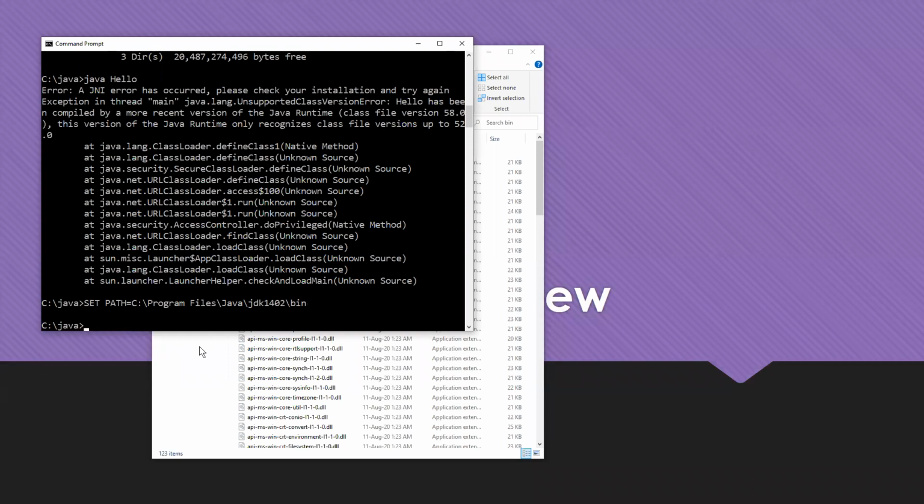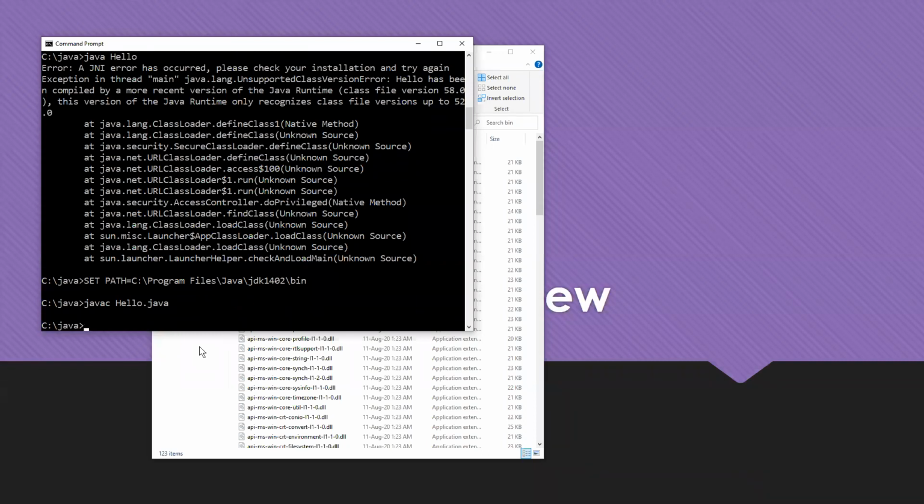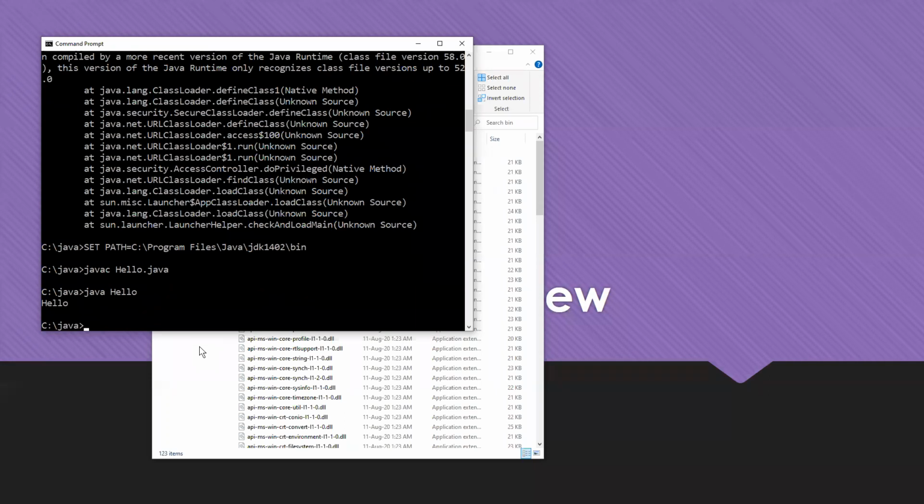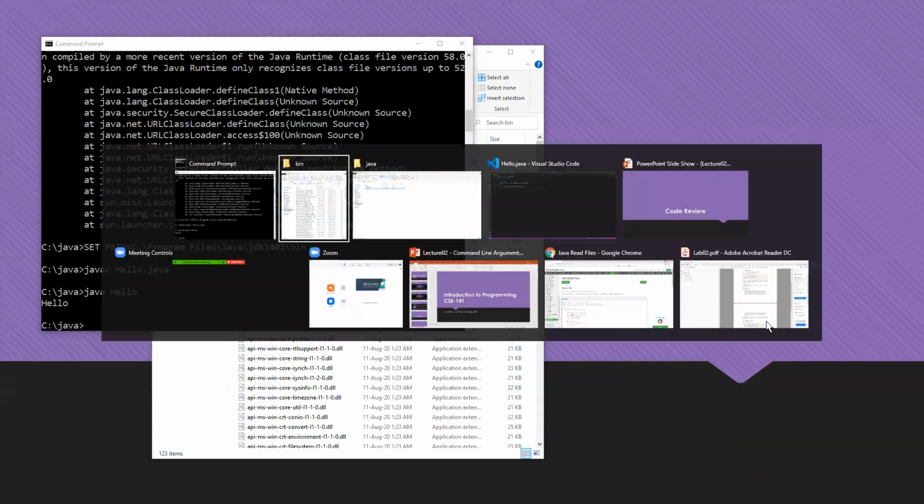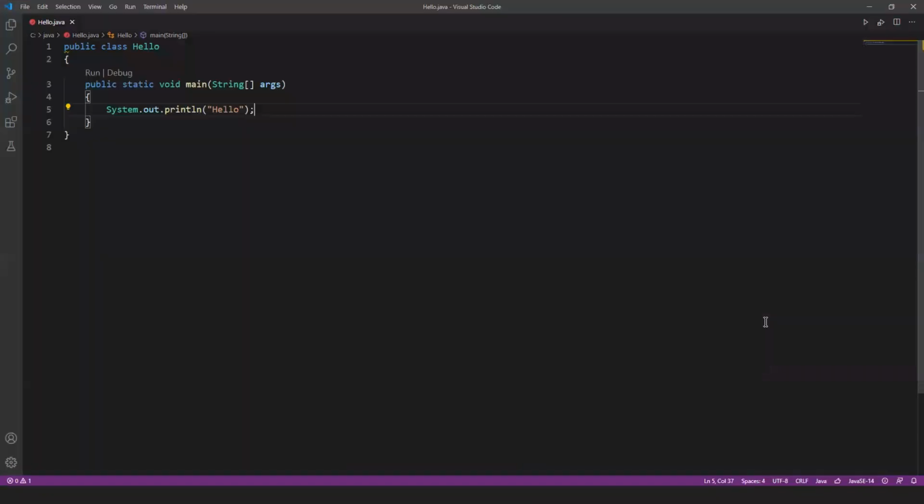And again I press up and I come across my previous command. So I did javac hello.java. I compile it again. It's compiled, and then I write java hello. So it says hello. Okay. So now once the path has been set, it is compiled again. And then if I want to run the file, I write java hello, and I will get hello in that case.